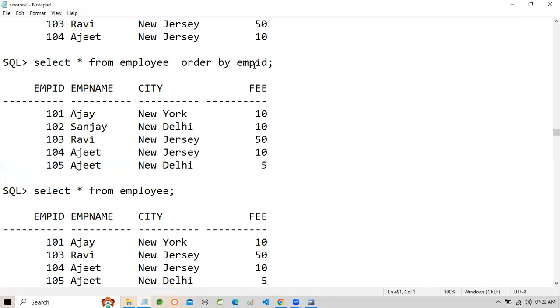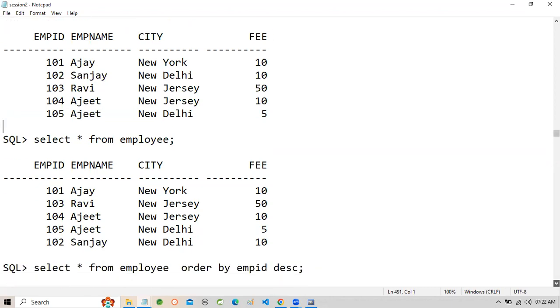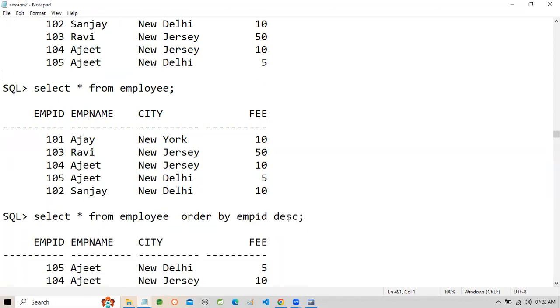By default, it will arrange the records in ascending order. But we can also arrange in descending order. For this purpose, we use DESC.